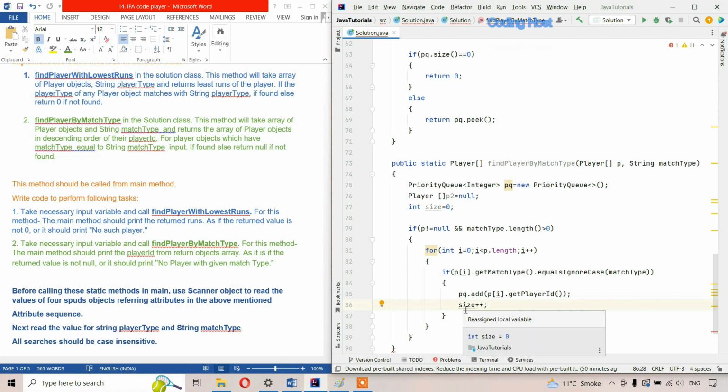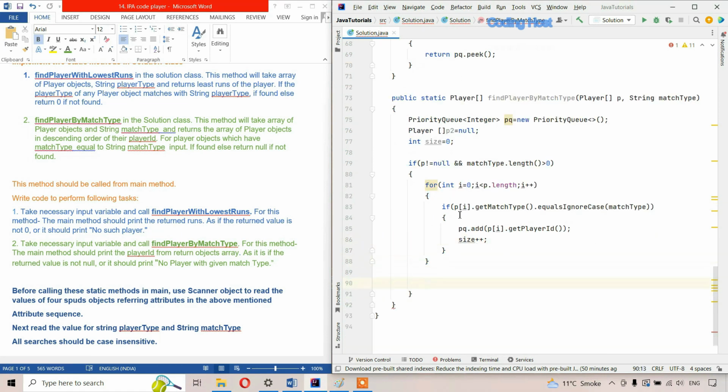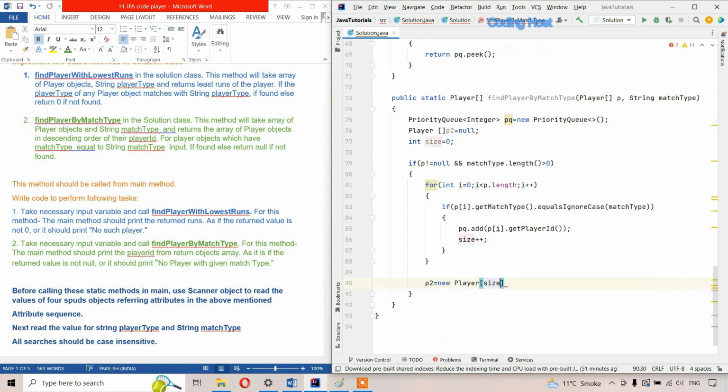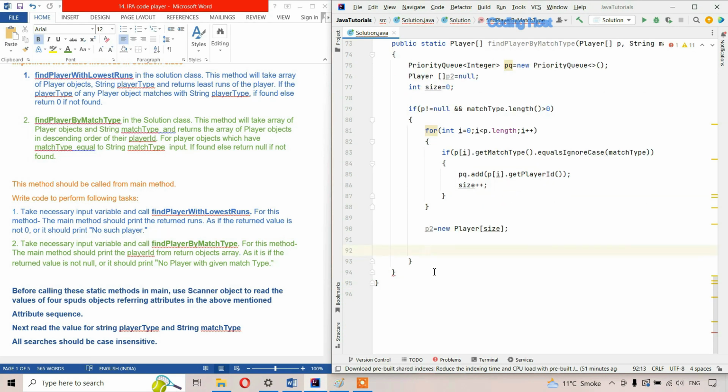So we have to initialize the same size for this array. After this for loop, here we will declare the size of this p2 array. So p2 equal to new Player, and its size is the size variable. Then here I will take an if statement, if pq.size is larger than 0. Only then will we execute the remaining program.